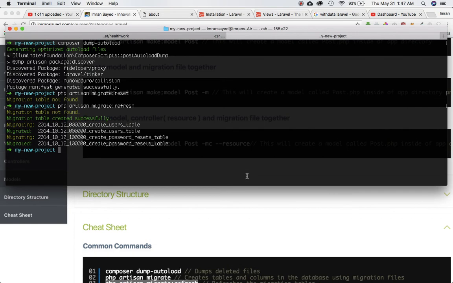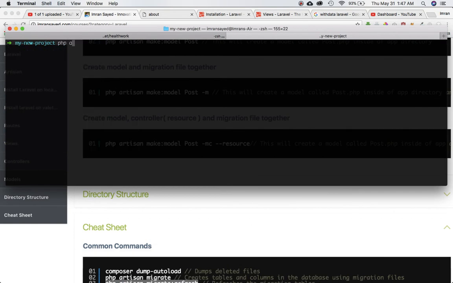So let's try that. So I'm going to do PHP artisan make:model. I'm going to name it Post. Remember, this will relate to the posts table in the database. Post, and then I'm going to pass -m. This will create the migration file for post, which will be create_posts_table.